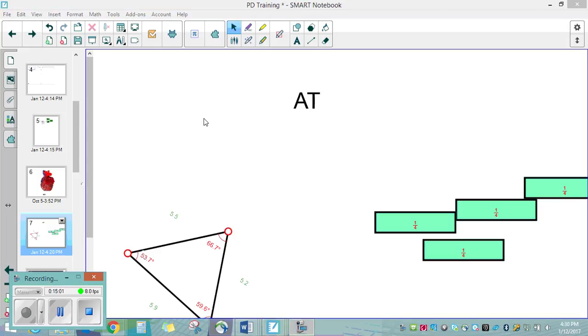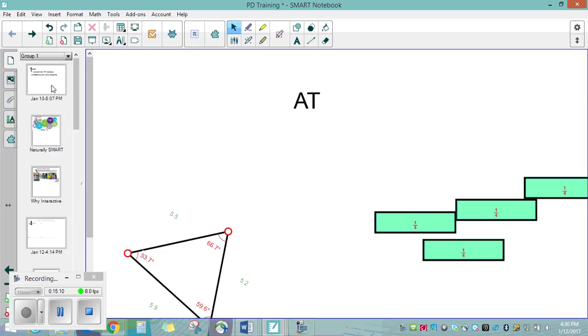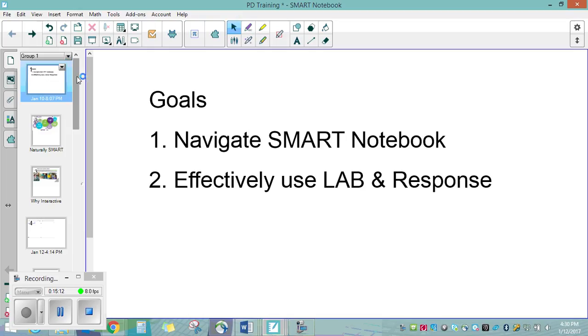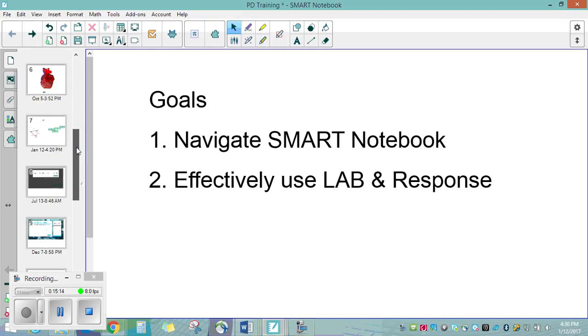Now I'm hoping we have a better understanding of our toolbar. I'm going to jump back into our Smart Lab and our Smart Response. So our goal was to be able to navigate through on Smart Notebook. So now effectively using Lab and Smart Response.